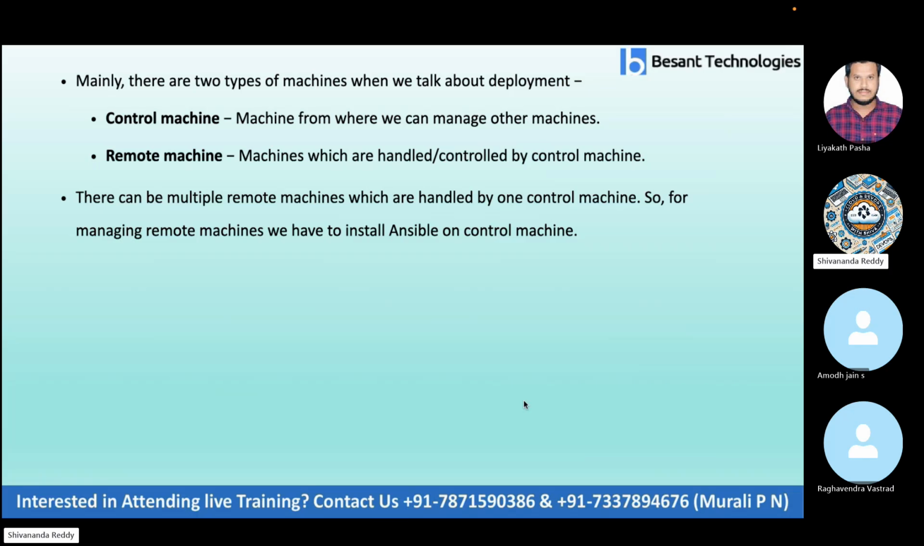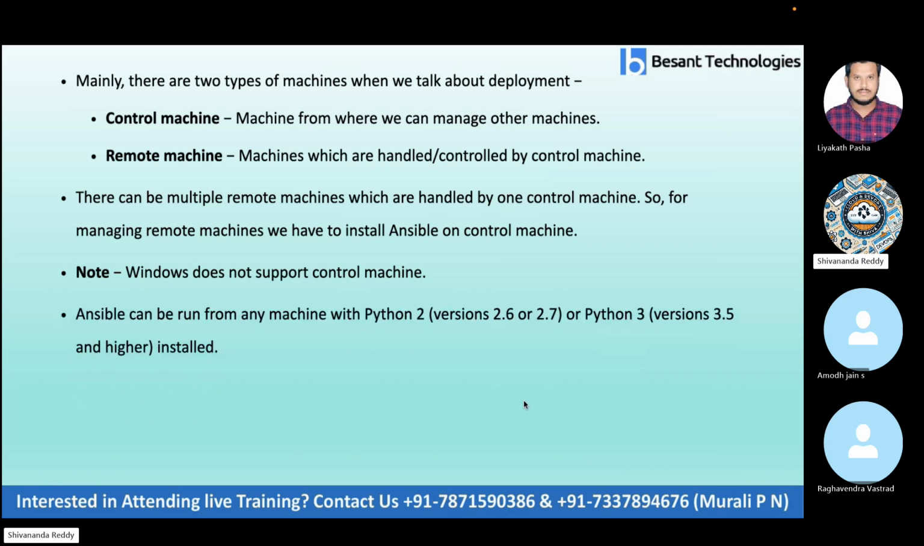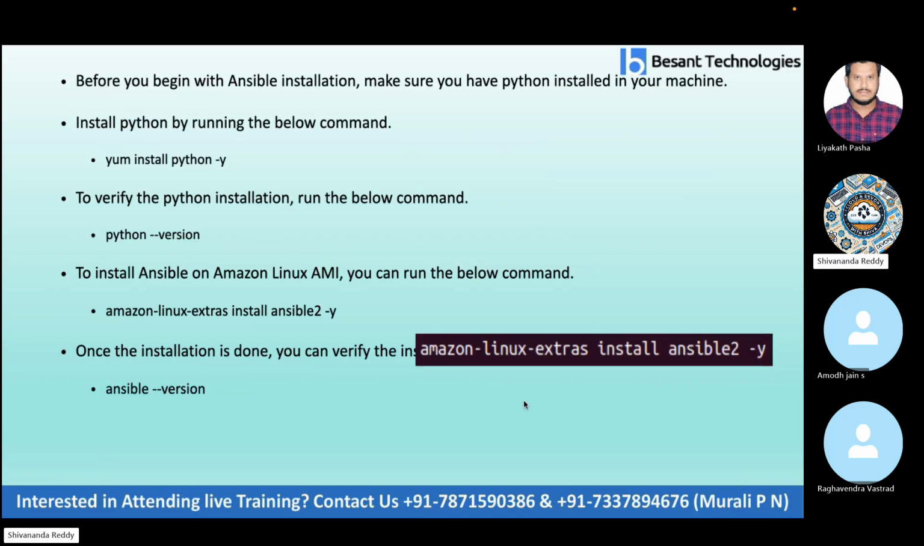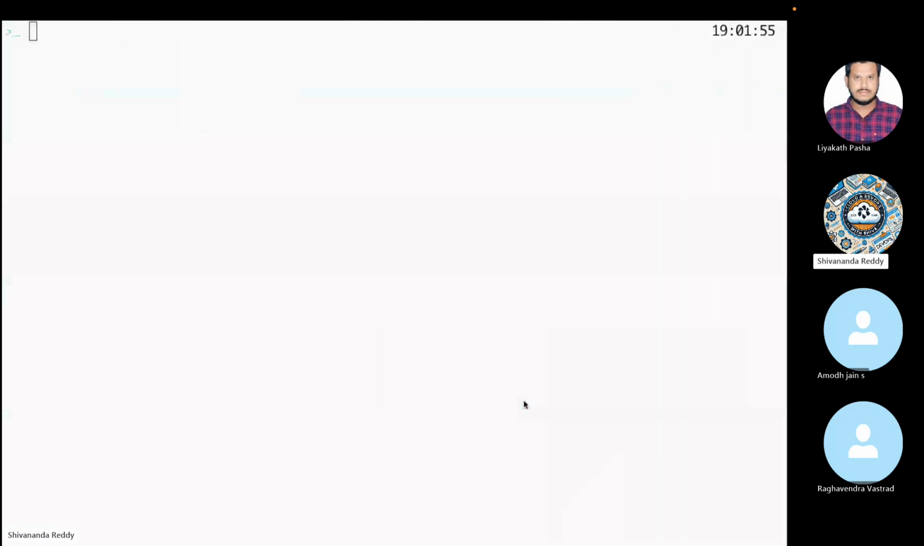So for managing remote machines, we have to install Ansible on the control machine. Note, Windows does not support being a control machine. Ansible can be run from any machine with Python 2 version 2.6 or 2.7, or Python 3 version 3.5 and higher installed. Installation-wise, we'll see how to install Ansible. I'll quickly show that.